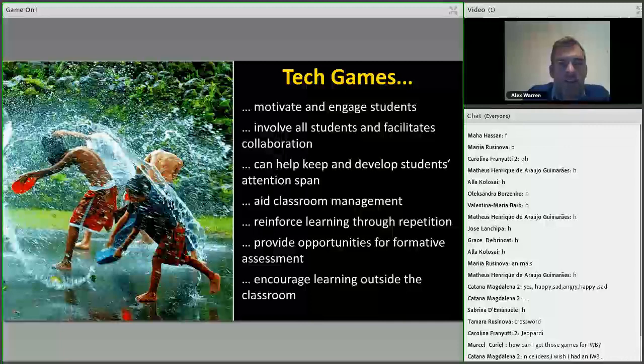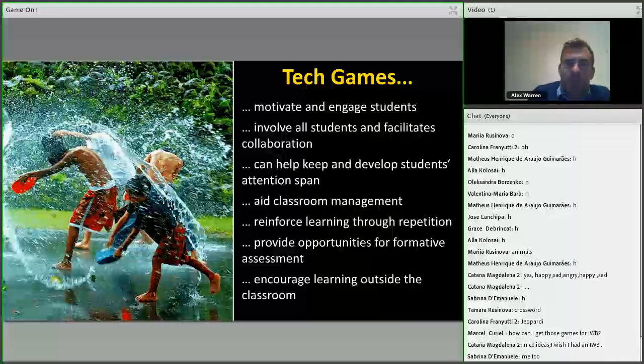I think also technology, of course, encourages learning outside the classroom. I think if we can showcase technology and games within the classroom, it can also motivate learners to continue playing them by themselves outside the classroom too. So having them accessible on a tablet, on a mobile platform, I think is really, really important.